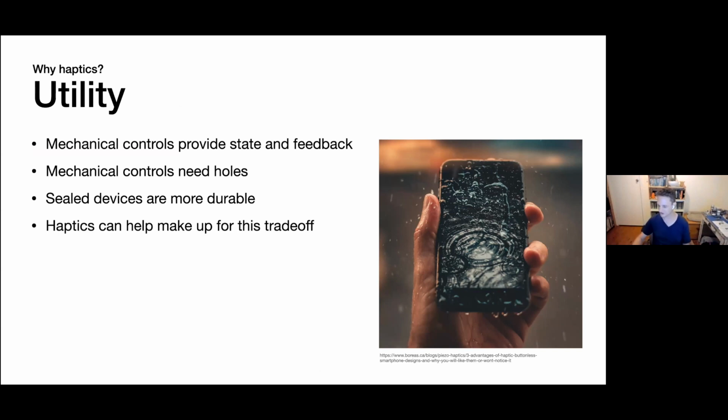Like if you touch a switch or you touch a dial, you've got a really good idea of what state that dial is in. And if you're moving it, you get instant feedback through touch. And as a result, you can use things without having to look directly at them.